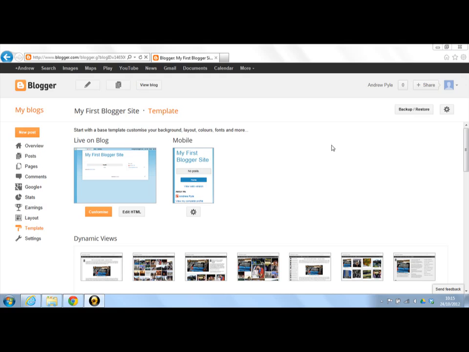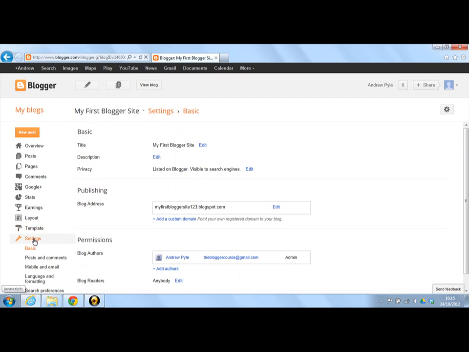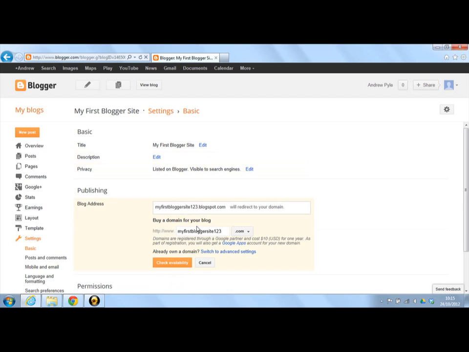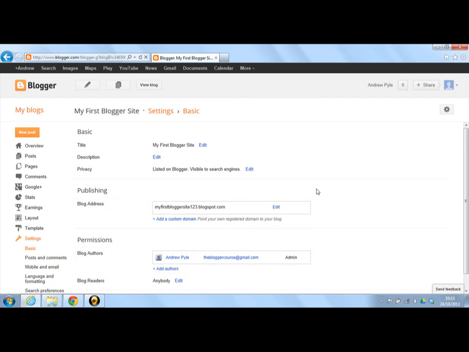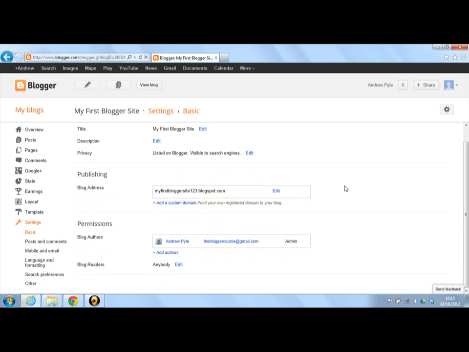Now we're going to look at the settings feature. So click on the link on the left hand side that says settings. Here you can alter basic information about your Blogger site, such as the title, the description, the address of the site, including buying a custom domain, which we can talk about in a later video. Just cancel that. And you can also alter who can access and who can view your site.